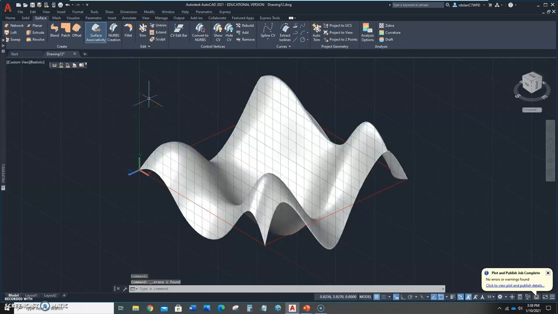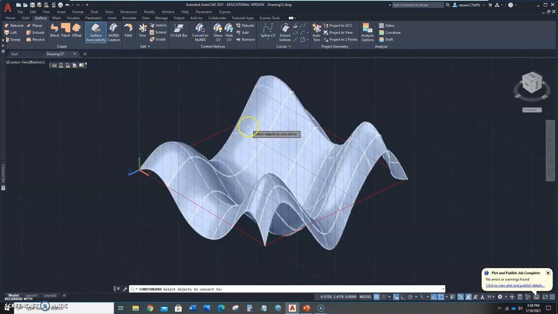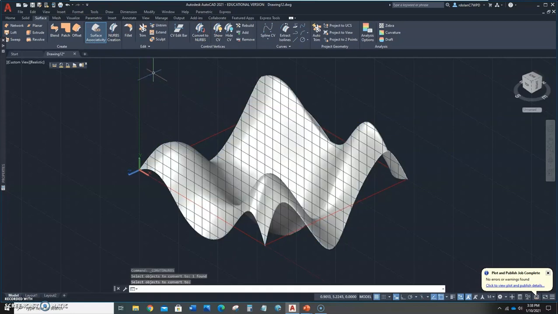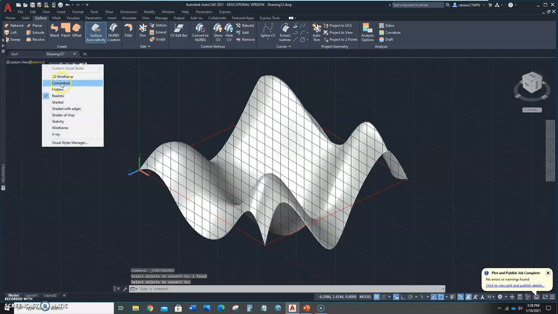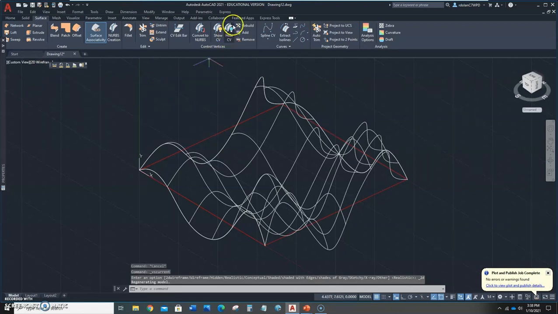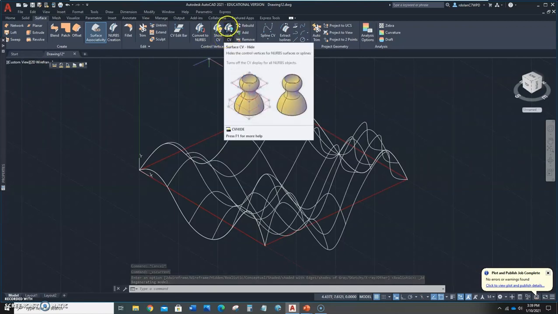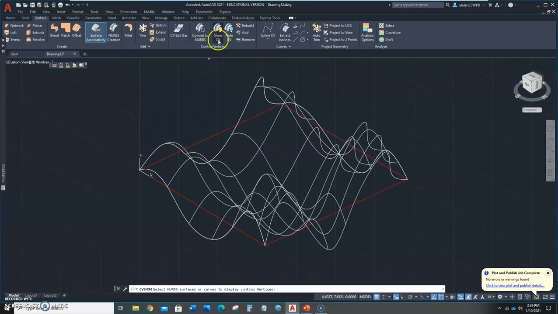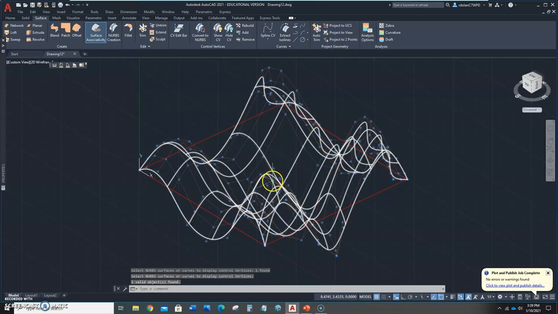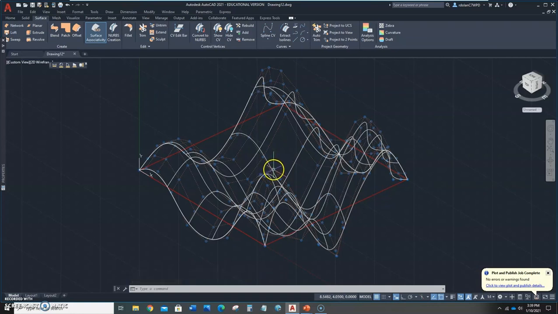Now what I'm going to do is convert this into a NURBS surface. So you'll see convert to NURBS. I'll click on that object and hit enter. Now if I go here, it might look a little better in 2D wireframe, and I go to show control vertices right here. Click on that and hit enter. Now you'll see all the vertices that I have there, and I can edit any of those very easily just by clicking on it and dragging it where I want to go.